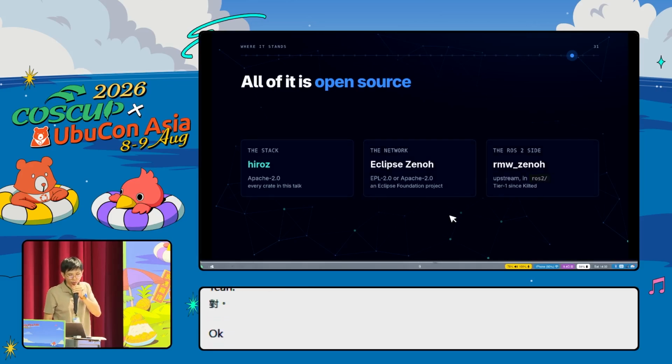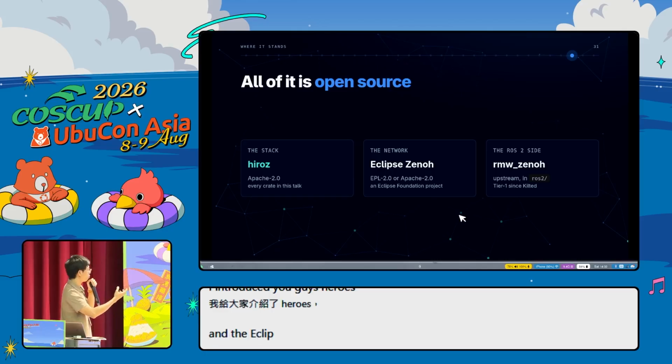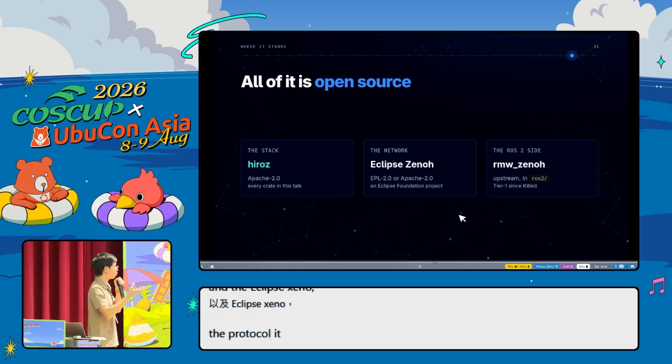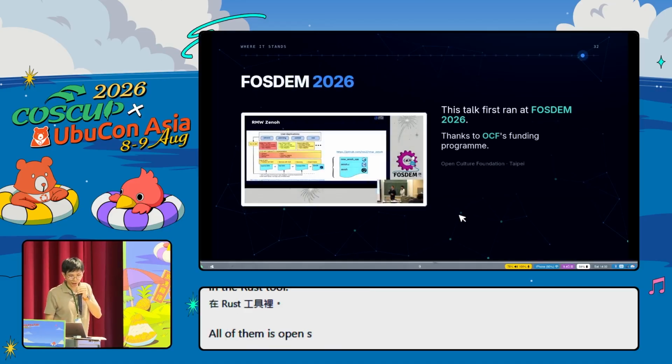Okay, so finally, let me do a recap. I introduced you guys Hiroz and Eclipse Zenoh, the protocol it used, and the Amnet Zenoh already there in the Rust 2. All of them is open source, so please have a look at it.